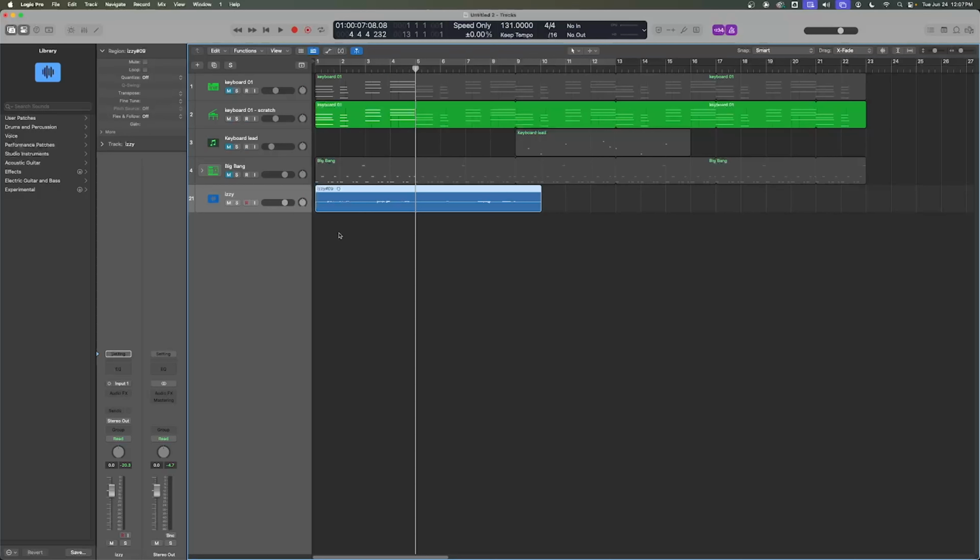This track line, right? I'm going to click on the region. I'm going to go up to the region on the track. I'm going to gain it up so we just get a little bit of power. And then you're going to listen.